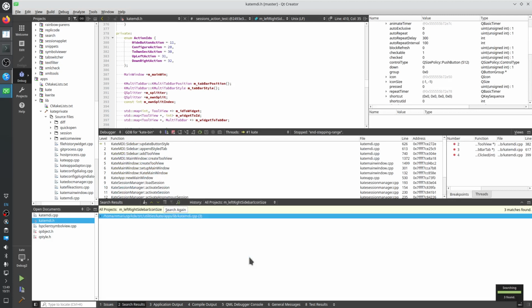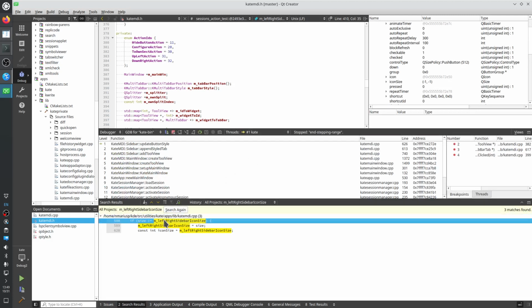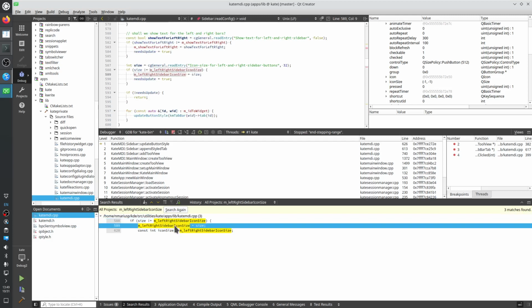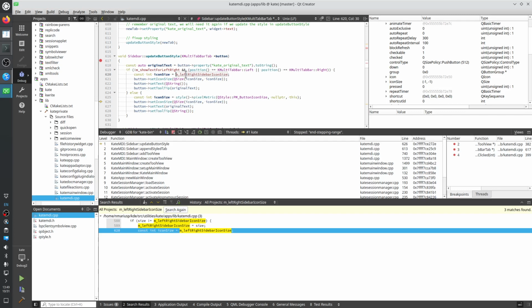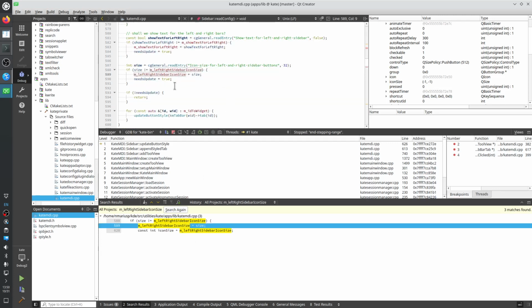Control Shift F. Search appears in 3 places. In the H file where it's defined and has the default value of 32. In here where we read from it to set the icon size for the tab, and the other place where it's configured. So it reads this configuration with fallback value of 32. If whatever is already stored in the member is different from what's in the settings for this size, then what's in the settings has higher priority, so we assign the value of what's in the settings to the member variable.